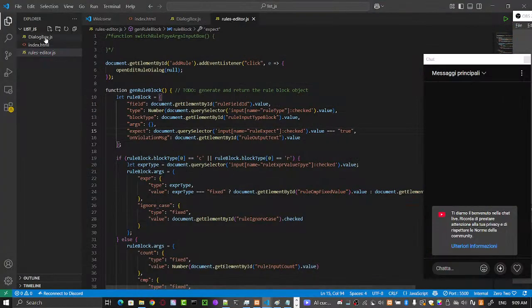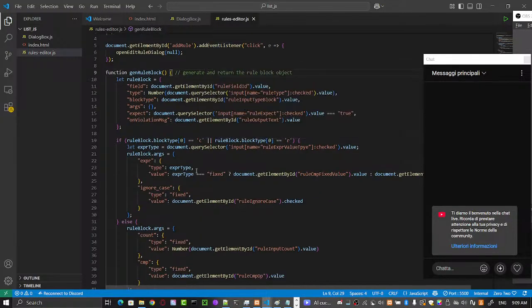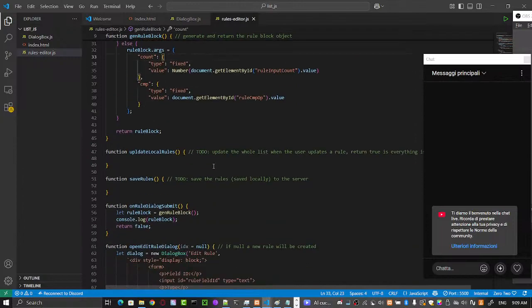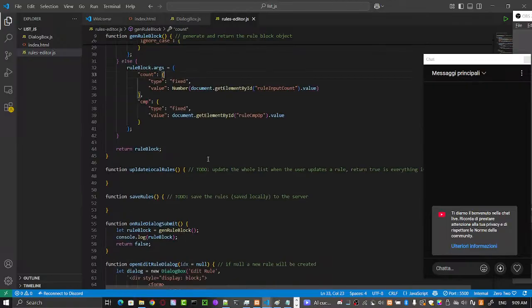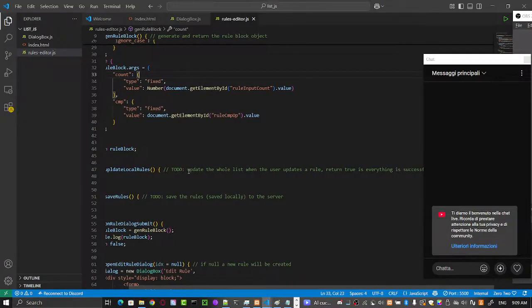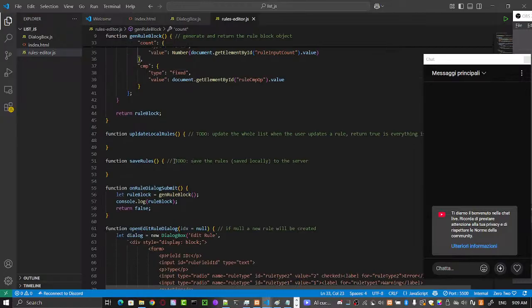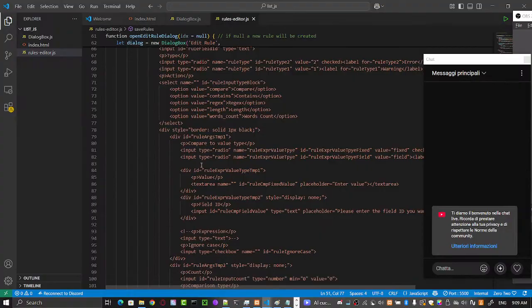So this isn't a to-do anymore. We completed this part. Now the only thing to do is to have a rule list and a system to save the rules to the server.